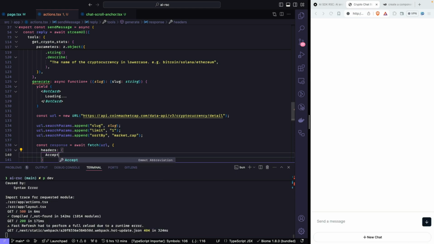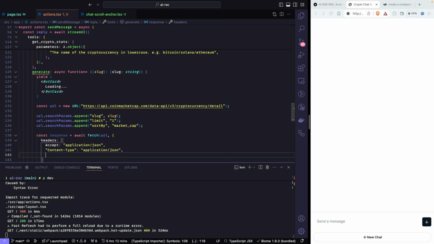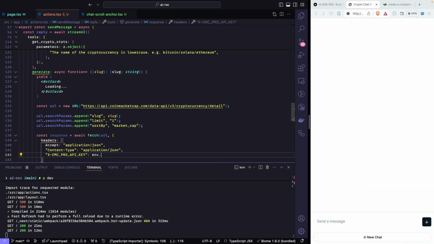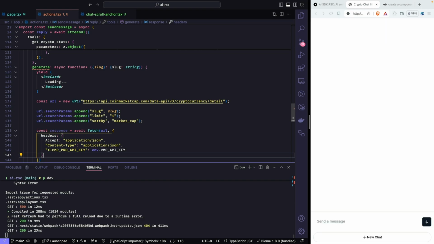We're going to give it accept application/json content type, application/json, and x-cmc_pro_api_key. Although I'm not even sure we need this, to be honest. I think we could actually remove it. Don't even think we need it. Let's test that in a minute.